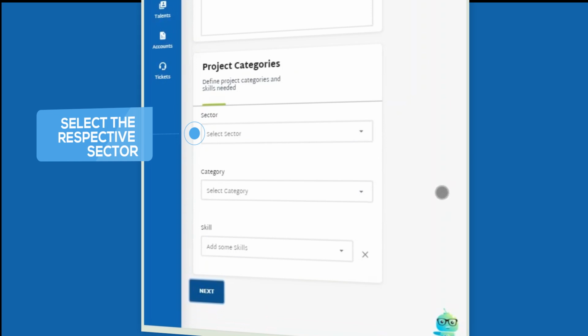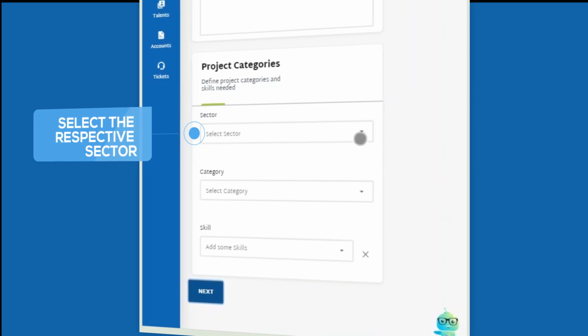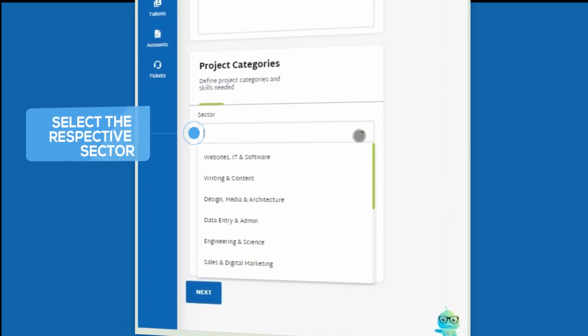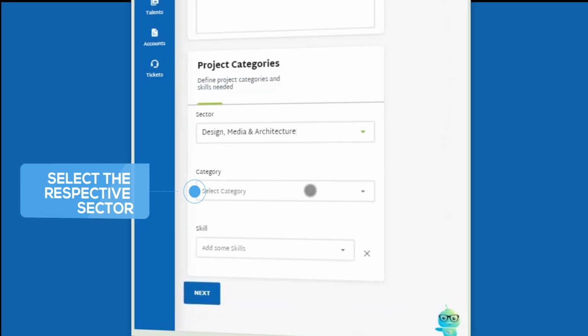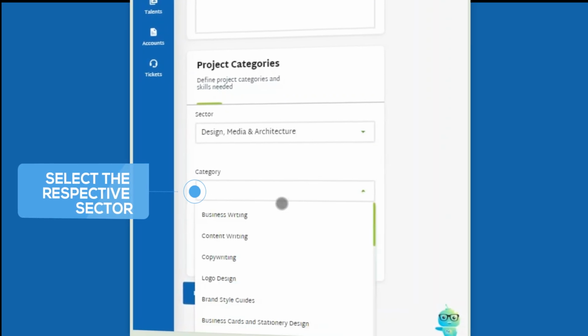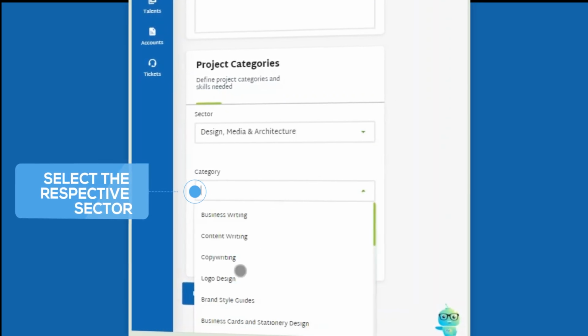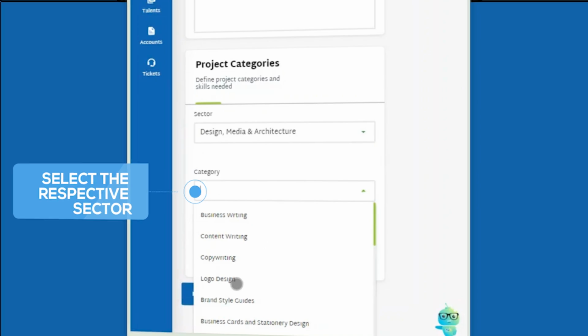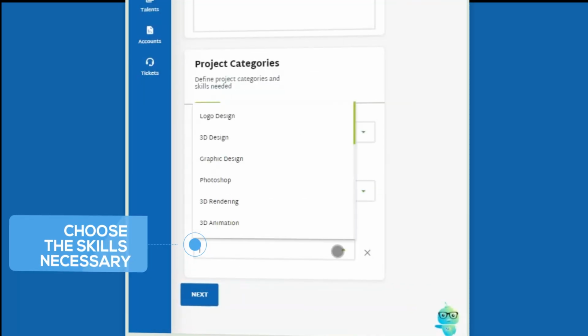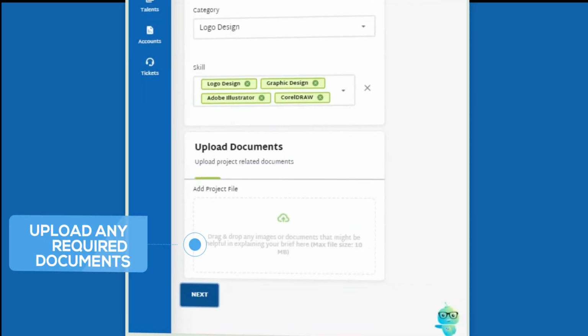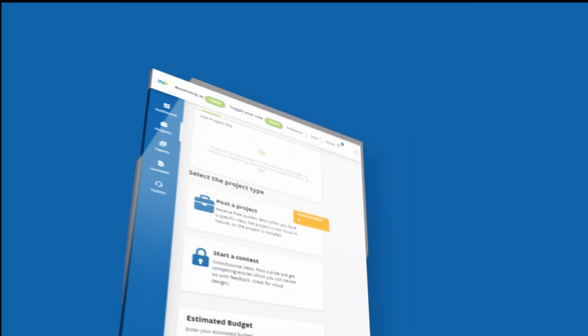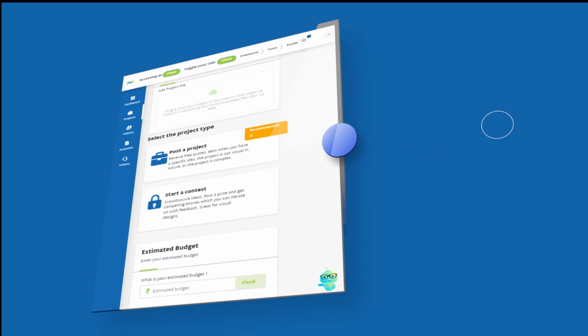Then select the respective sector like website and software or writing and content, and category like app development, article writing or email marketing, etc. Now choose the skills necessary. Next, upload any required documents like contracts or NDAs. This field is optional. Then choose whether to post a project or set up a contest.